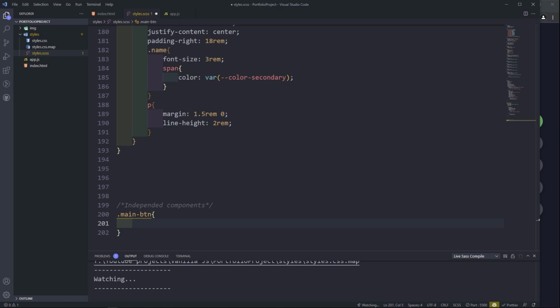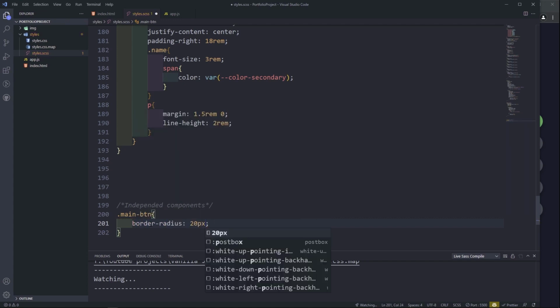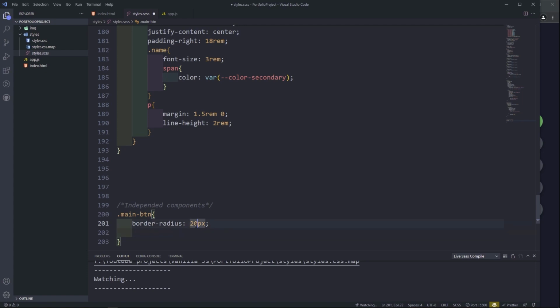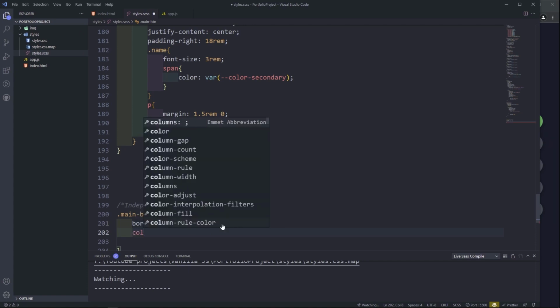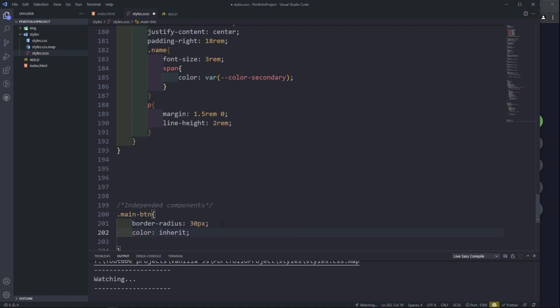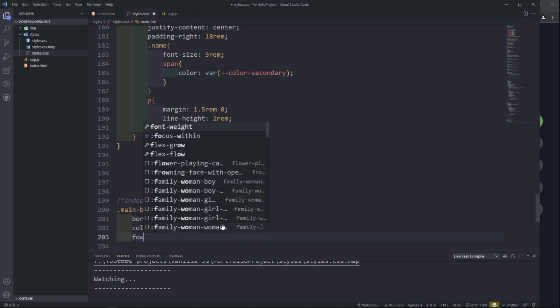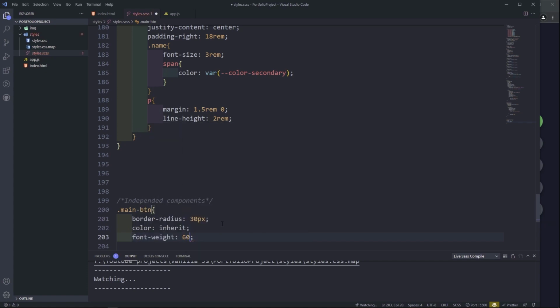Okay, so this button is going to have a lot of styles. Border radius is going to be 30 pixels. I want it to be nicely rounded, not 20 but 30. Okay, font size, we're going to do color inherit, and then we're going to do font weight. It's going to be 600. I want the text to be thick.